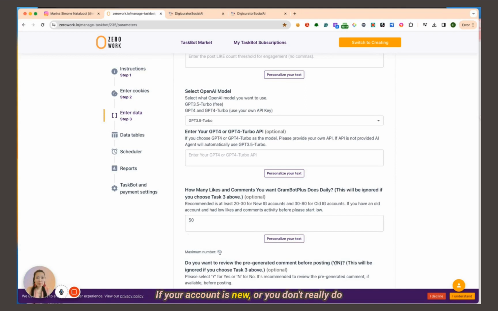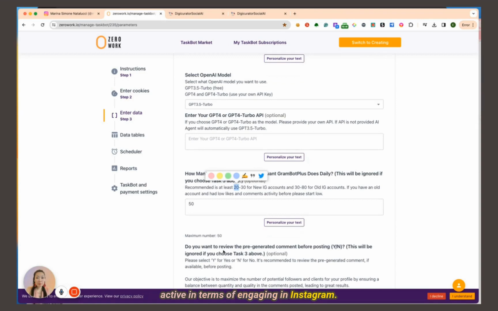If your account is new or you don't really do engagement often before using GramBotPlus, I recommend that you start at least 20 and then you just increment, meaning the next day you will comment 25, the next day 30, until you reach that 50 threshold. That's my advice if you are not super active in terms of engaging in Instagram.